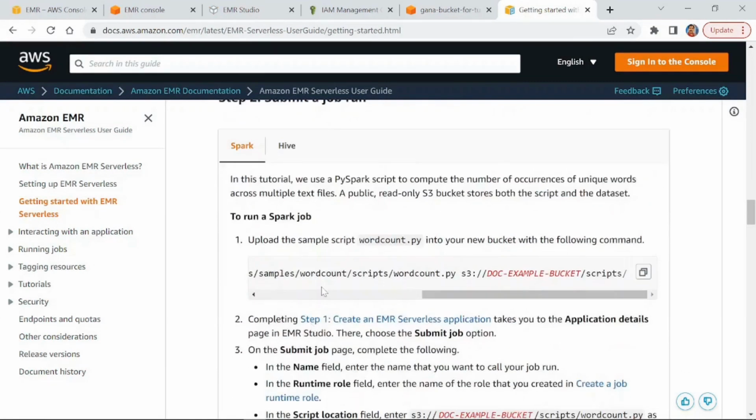Now we will copy this Spark job using AWS S3 CP from this location to our current bucket. This is a Spark application, word_count.py, that counts the number of words in a text file. The text file is hard coded in this word_count.py, so we will not worry about that. So we will copy this. And where do we run this? We need to run this where a CLI can run, right?